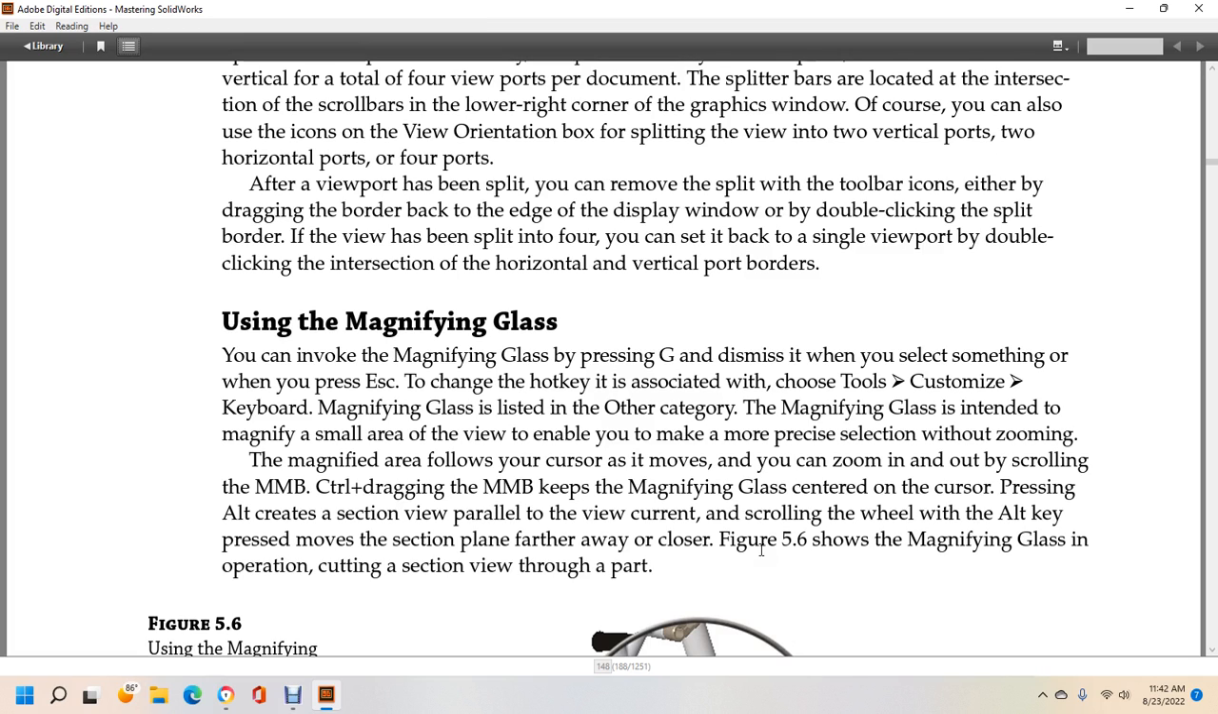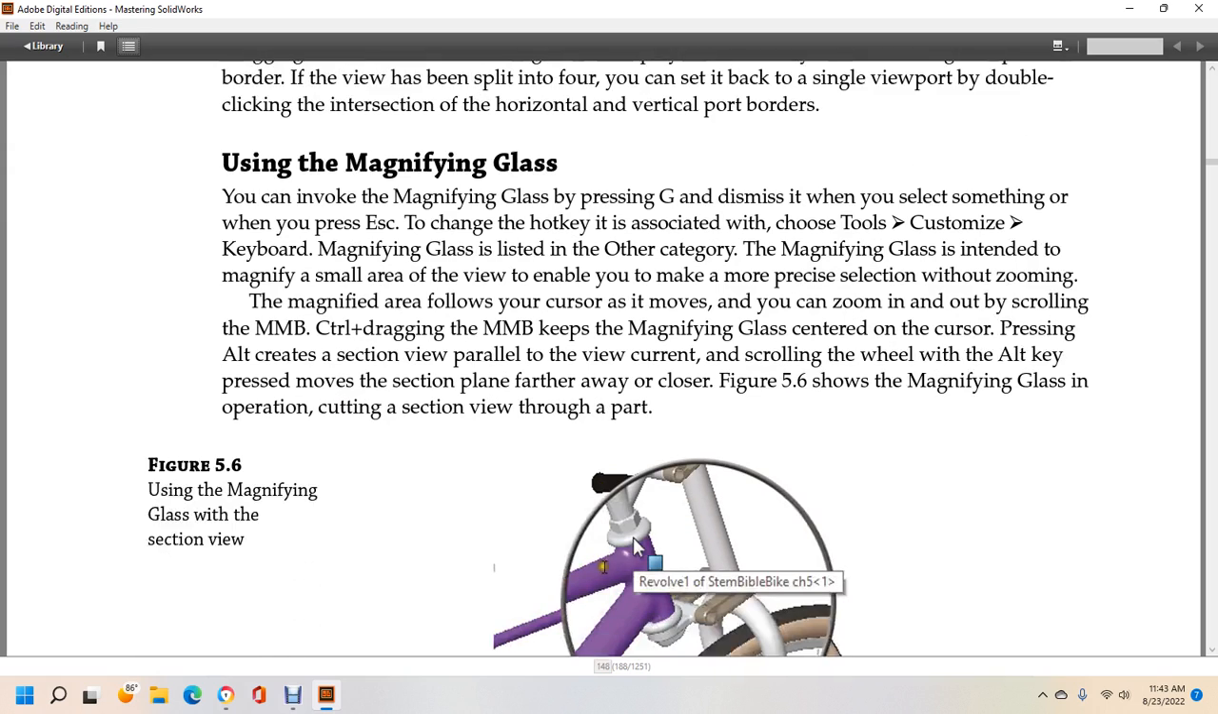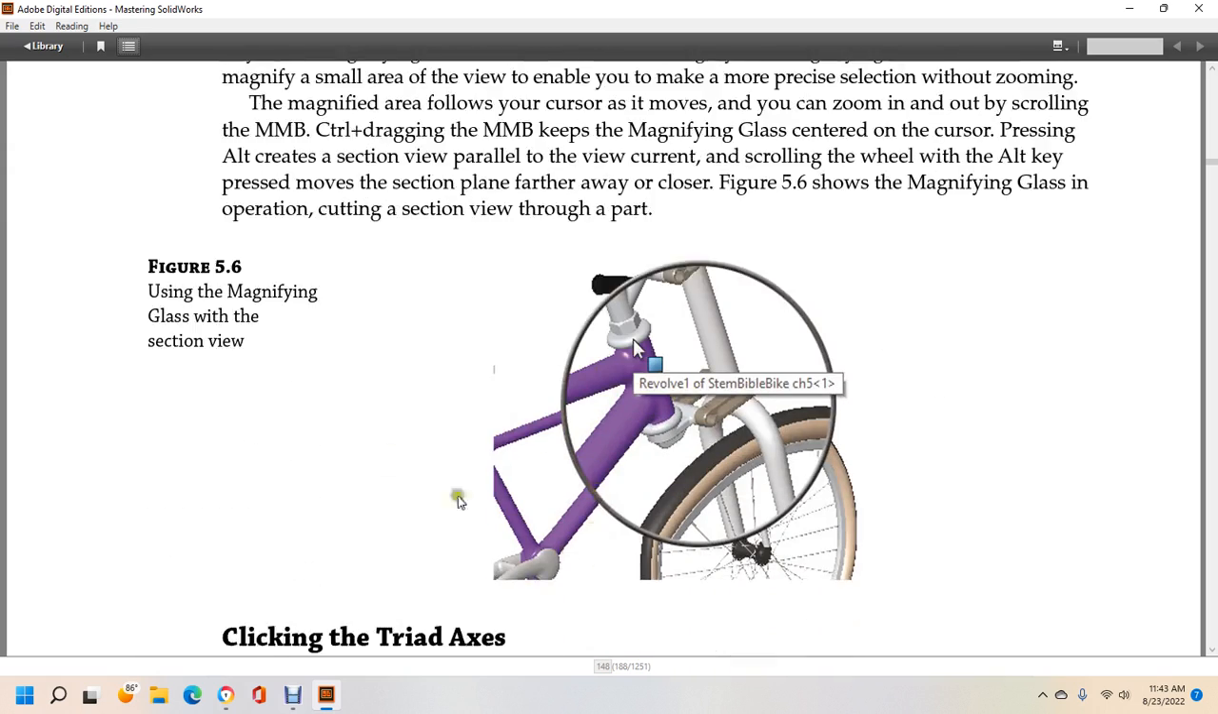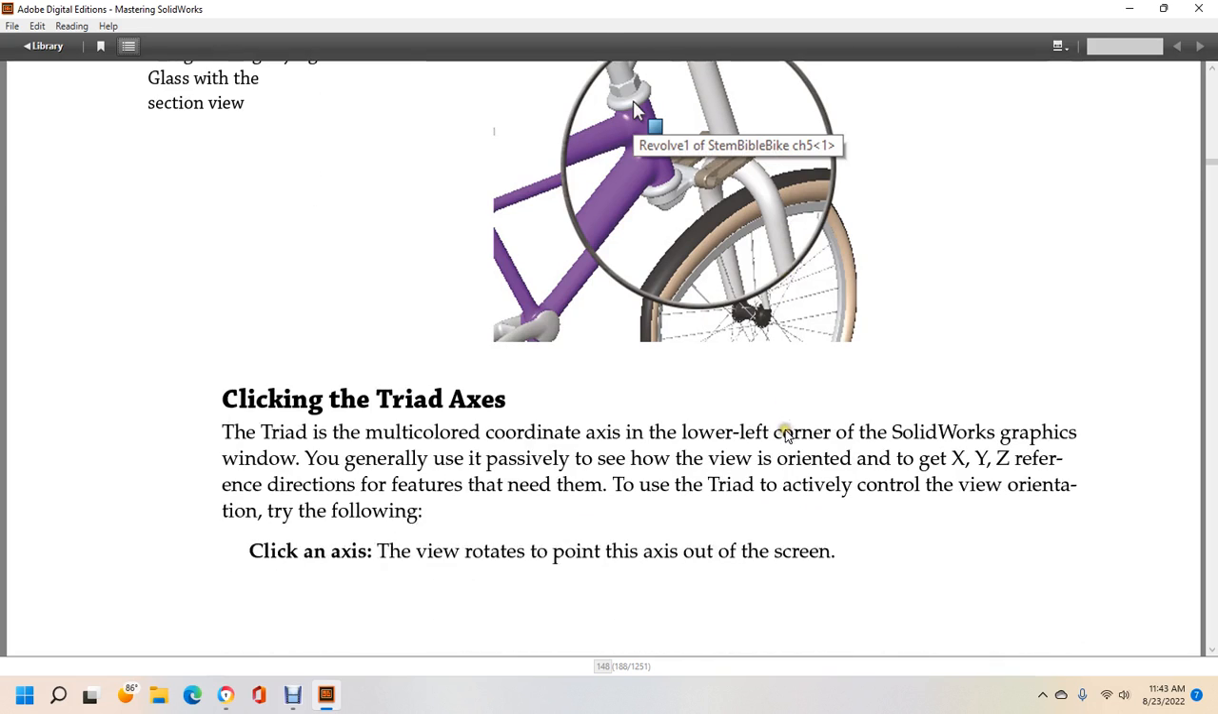You can zoom in and zoom out by scrolling with the middle mouse button. Control dragging the middle mouse button keeps the magnifying glass centered on the cursor. Pressing Z creates a section view parallel to the current view. Scrolling the wheel with the Alt key pressed moves the section plane farther away or closer. Figure 5.6 shows the magnifying glass in operation, cutting a section view through a part. So Figure 5.6 shows the magnifying glass's section view.